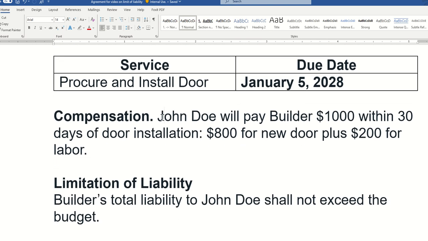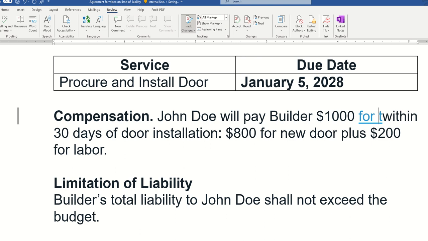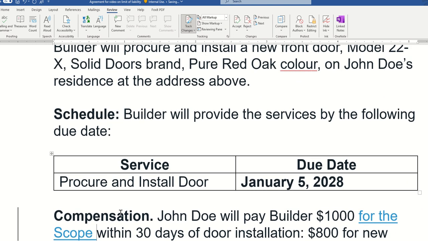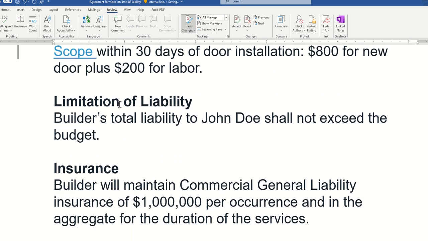And then it says John Doe will pay builder $1,000 within maybe. Let's edit this. So let's go review, track changes, for the scope within 30 days. So I'm going to pay him for that. And then limitation of liability. Builder's total liability to John Doe shall not exceed the budget. That to me is not really clear.